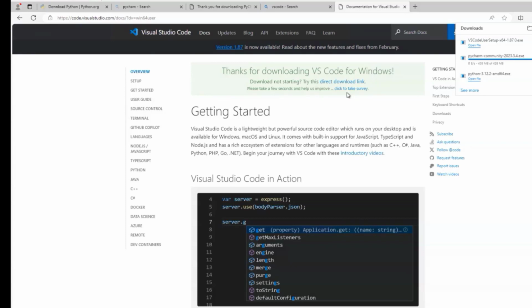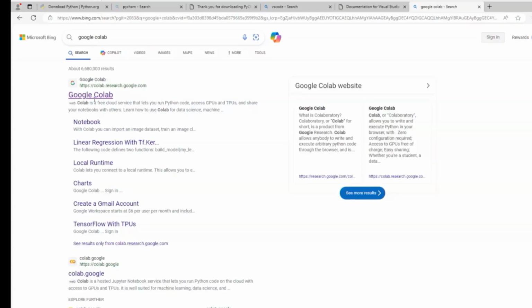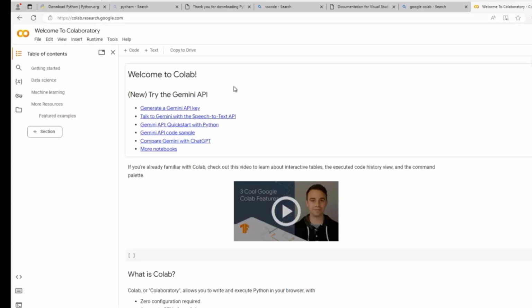So while it is downloading, let me show you one more way to start practicing Python without installing any software. You can start practicing right away in your browser. So the first option is to use Google Colab. If you search for Google Colab, you can click the first link, Google Colab, which is a free cloud service that lets you run Python code.